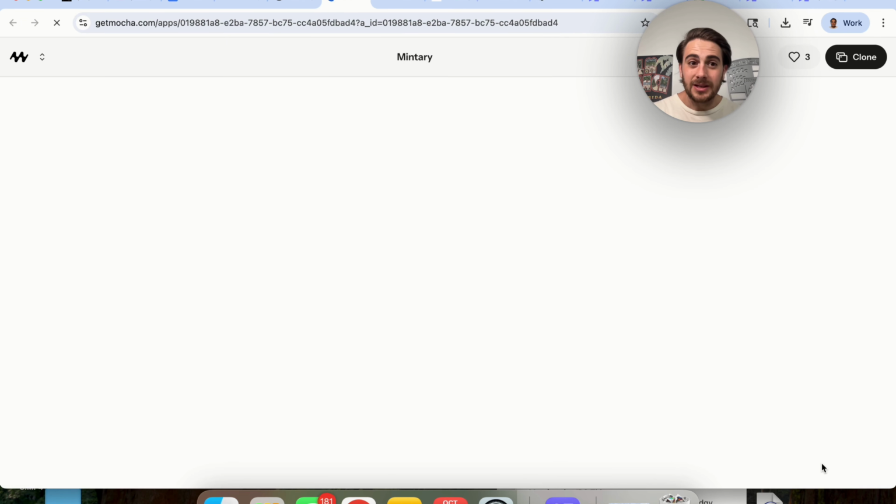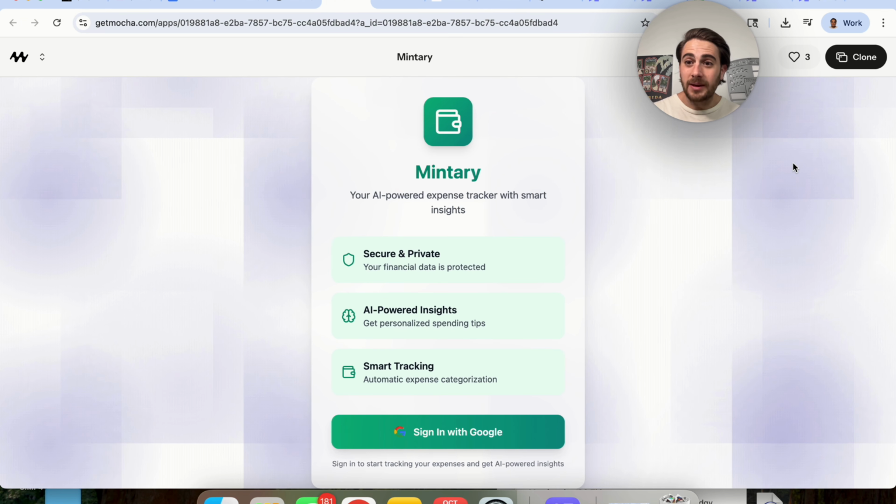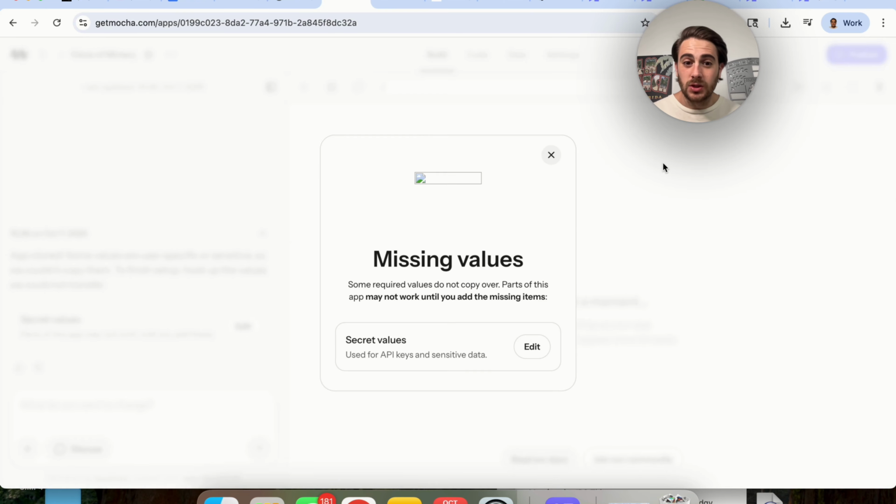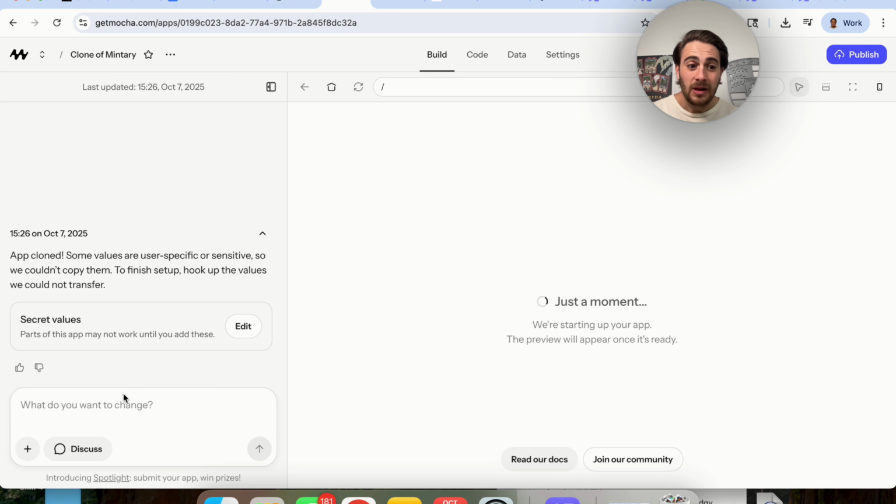And again, cloning this is literally just as easy as you coming down here, you clicking on clone, and then you going ahead and making any changes that you wanted to make to this app in order to make it your own and to make it specific for whatever use case you wanted to do. You just come over here to clone right here, and we could see that there are some missing values, so we're going to have to add in our own API keys. But otherwise, from here, we're just going to go through and tell it what we want to change and how we want to make it specific for the niche that we're going after.